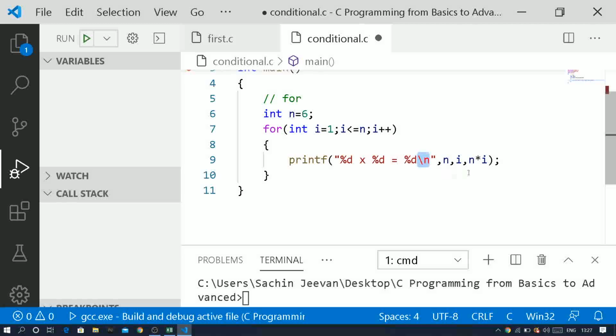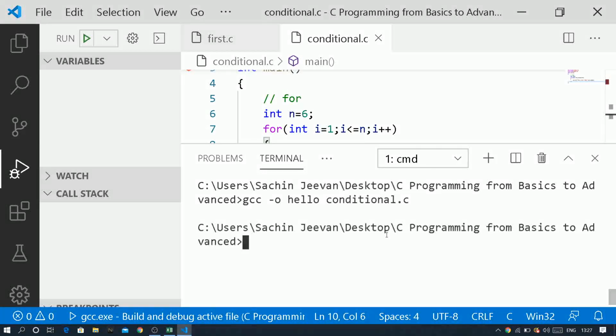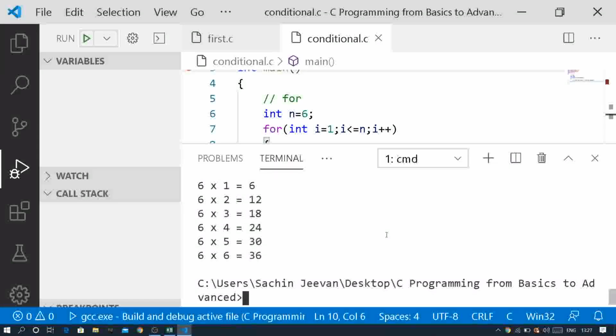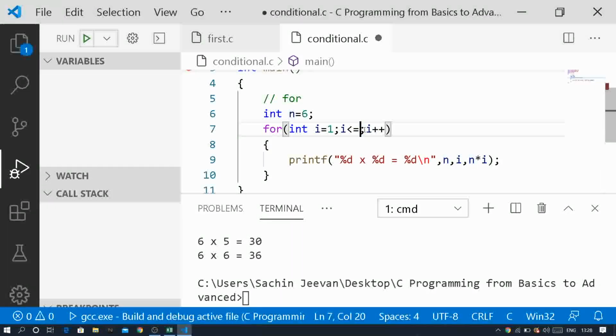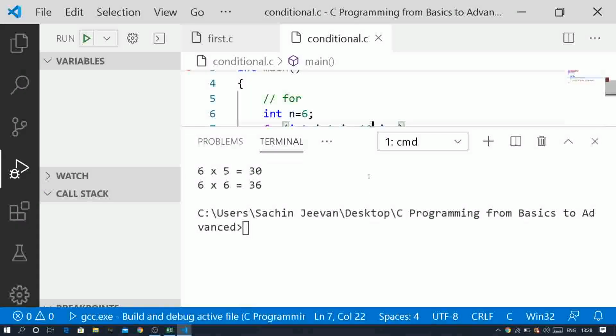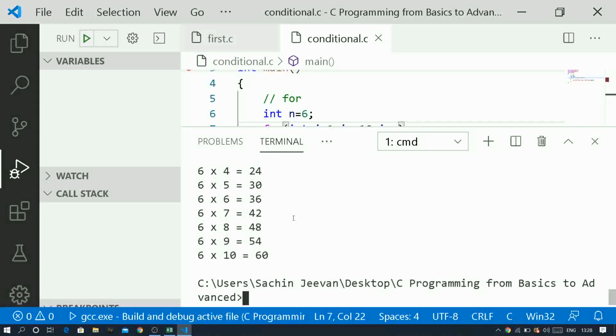Let me save it, and we will execute and check whether this is working or not. Yes, it is coming up to only 6. It is not I less than or equal to n; it will come up to 6 only. What we have to do is give it up to 10, so the multiplication has to occur up to 10. Again we will compile and check. Yes, now it is happening from 1 to 10.